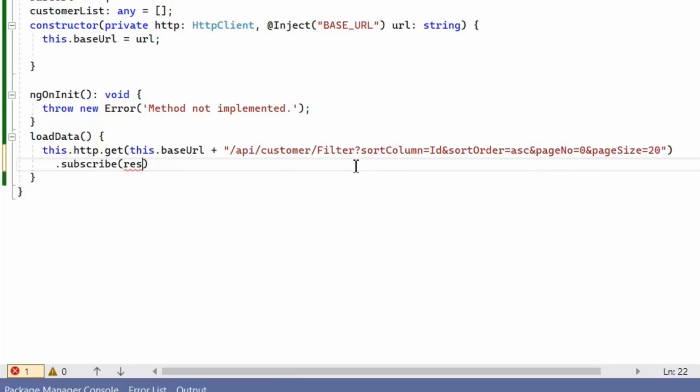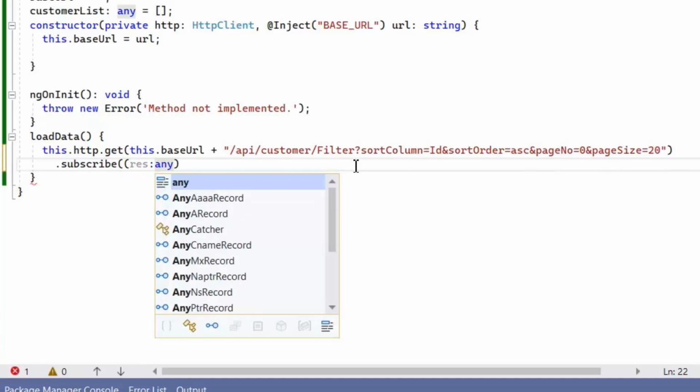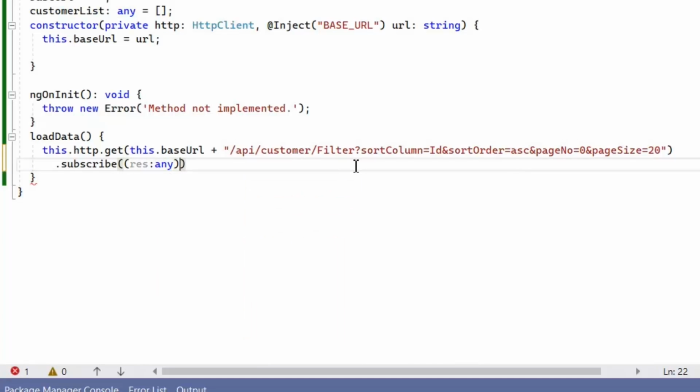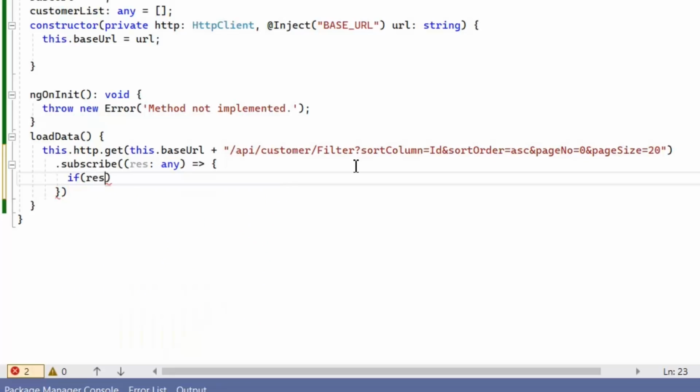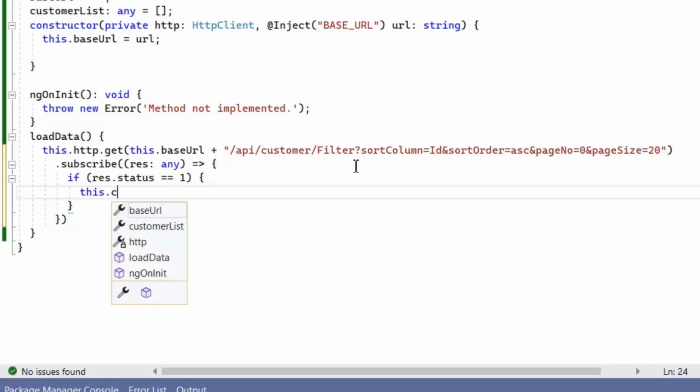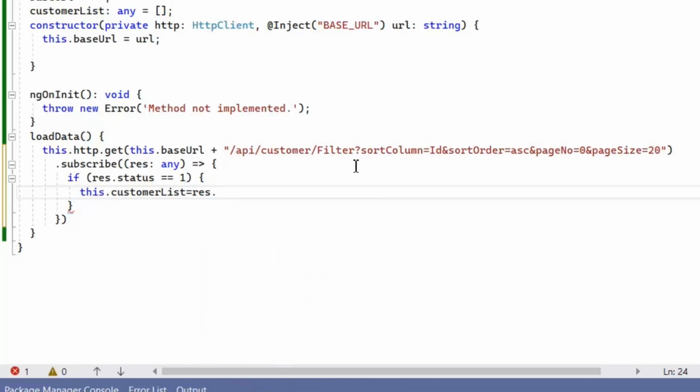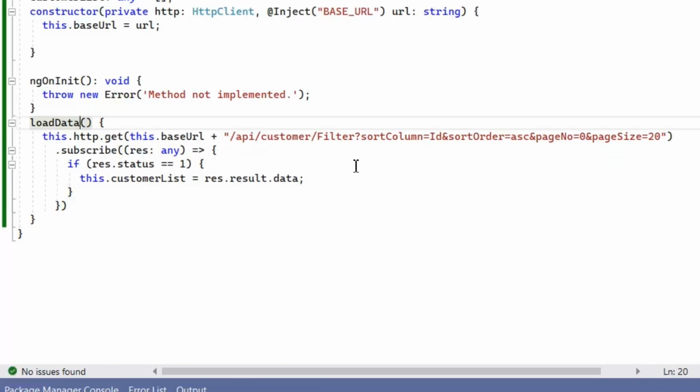Before saving our response, we need to check whether our response is a failure or success. As we defined, status value is 1 in case of success, so we will use the condition status is equal to 1 in case of success. Now in the success case, we will save our customer list in the customer list variable. Now we need to call this function in our ngOnInit function.